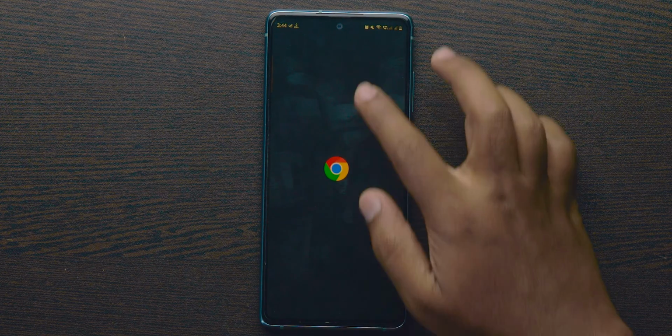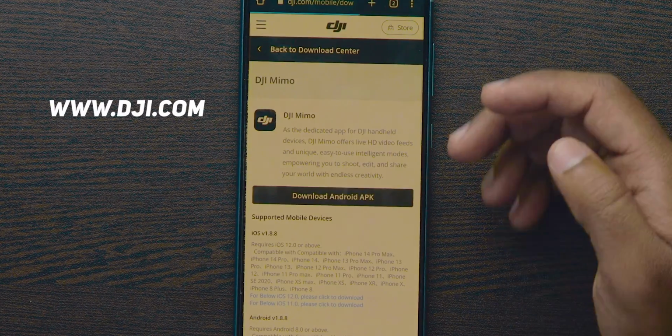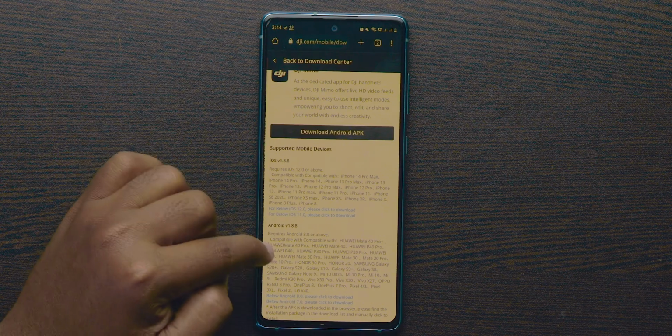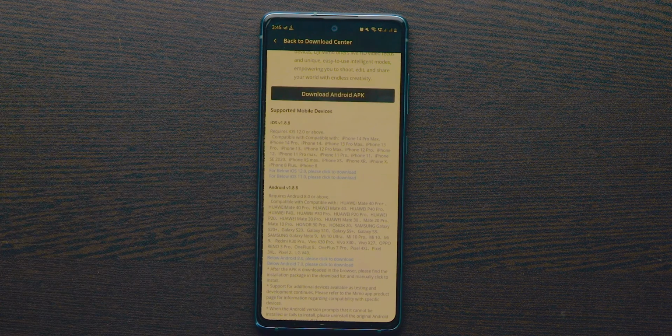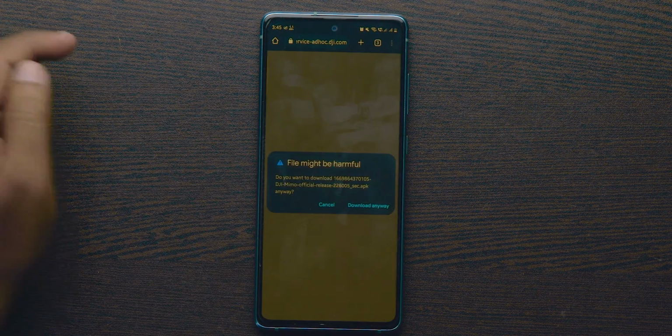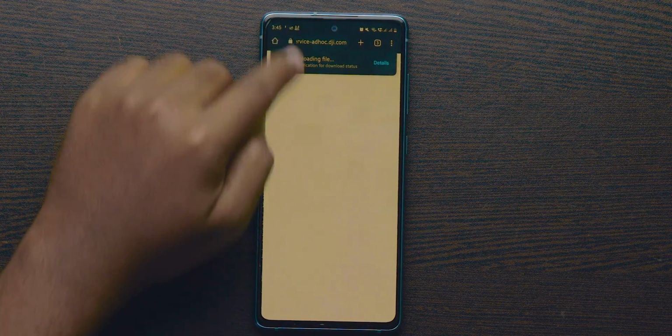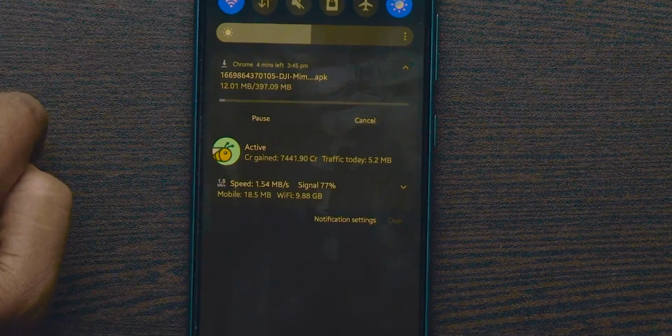To download the DJI Mimo app, open any browser on your mobile and search for this, which is appearing on the screen, or you can check the description box also. From here, you can download the application for both iOS and Android by clicking the download option. Also note that this app is very big in size. Make sure you have enough data and a strong internet connection.